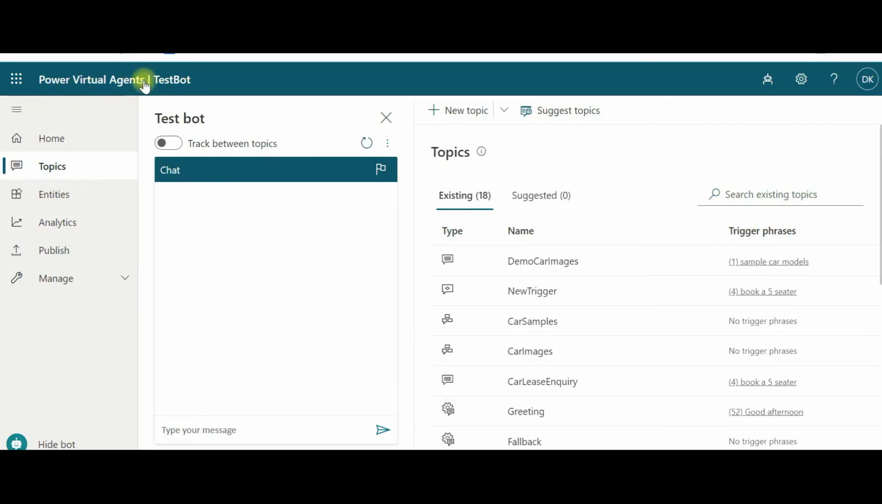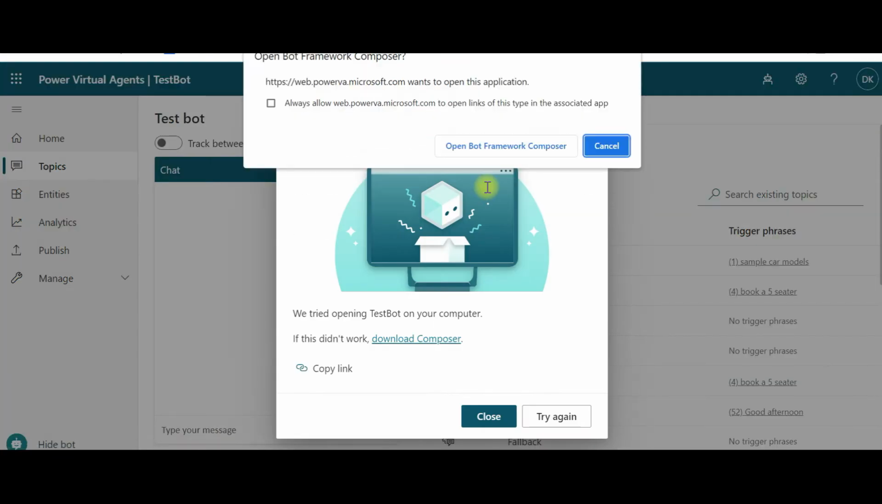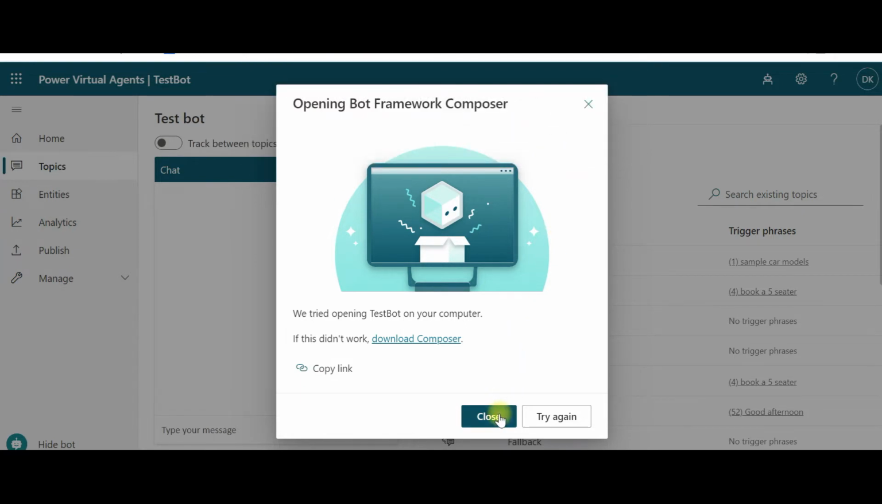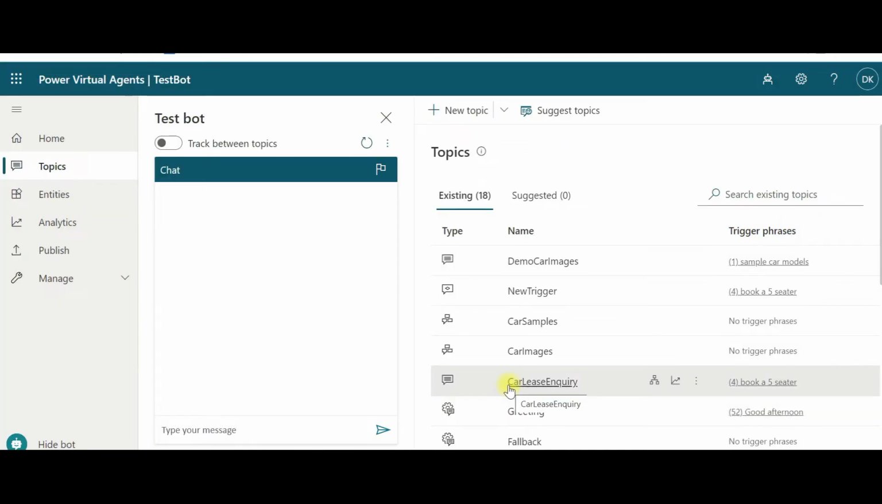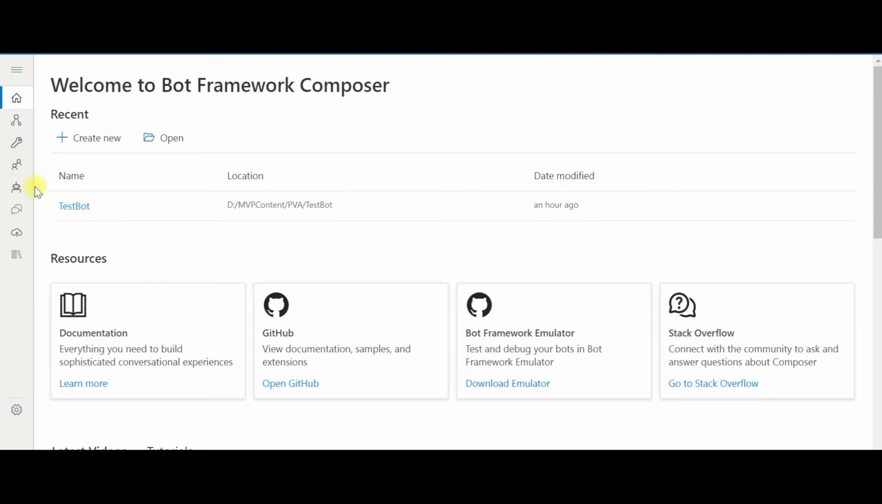So I've logged into my PVA, web.powerva.microsoft.com. So I click on to topics. Here I'm going to add a new topic, which is going to use a form control in it as an adaptive card. So I click on Open in Bot Framework Composer. My Composer is already open for me.